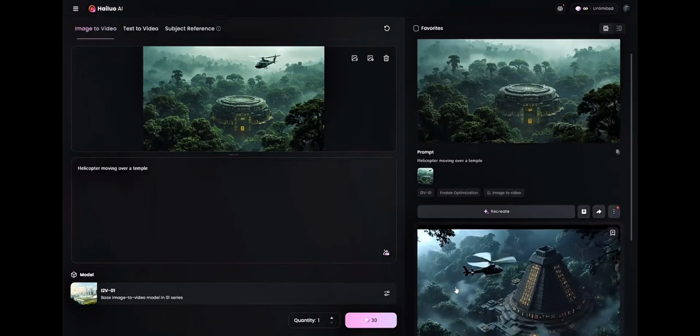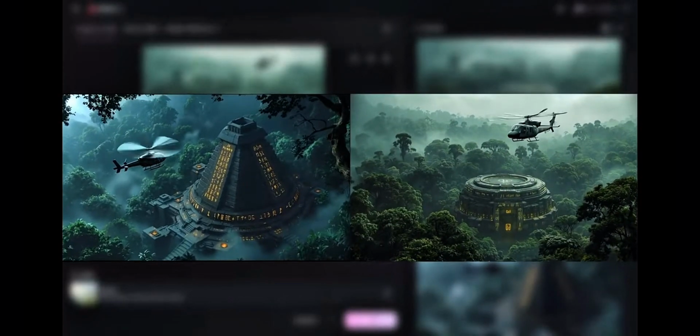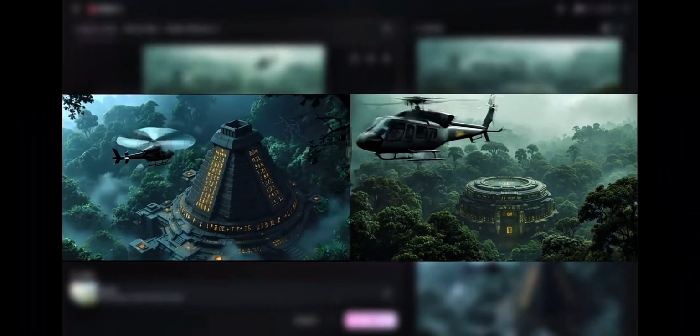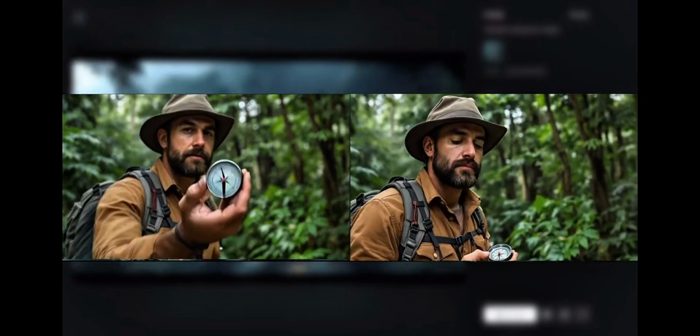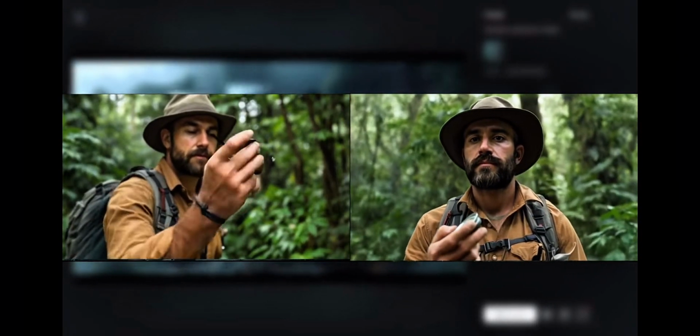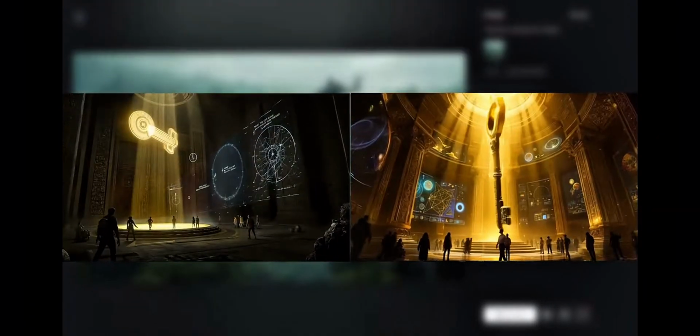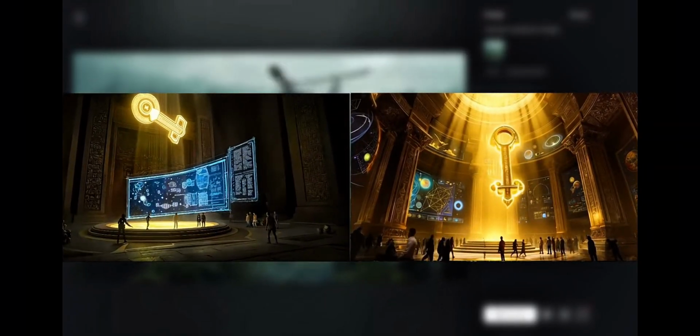Once both videos are ready, compare them and choose the one you prefer for your film. Repeat this process for all your images to convert them into videos. This is how you can transform images into videos in just a few minutes.